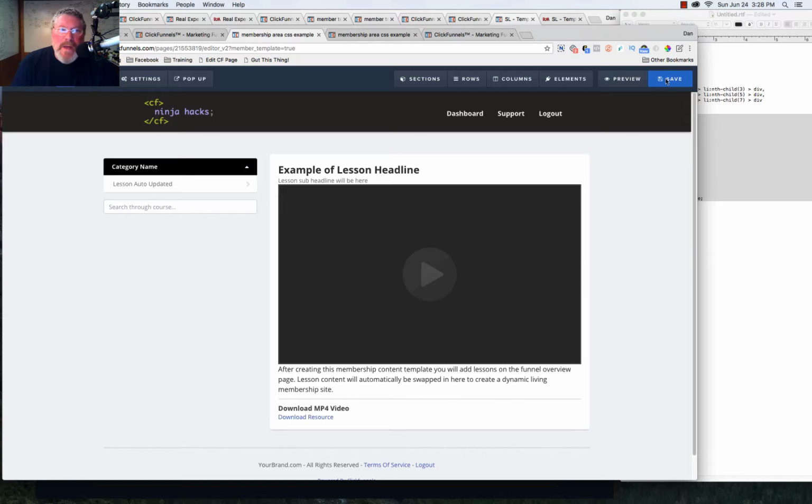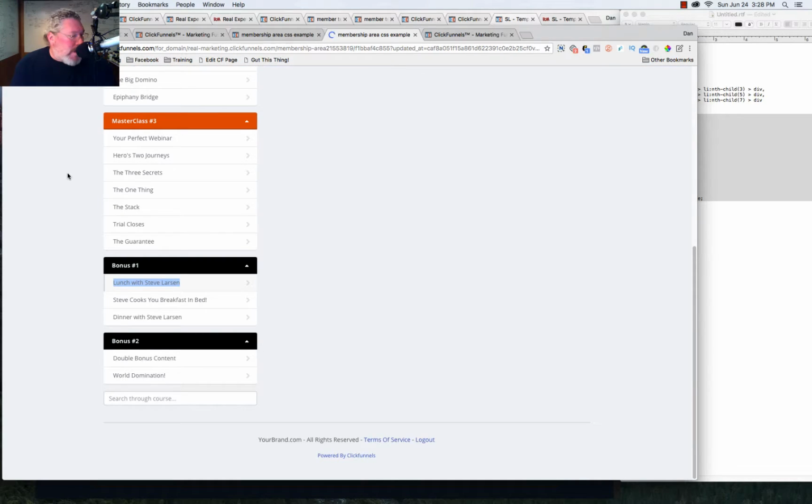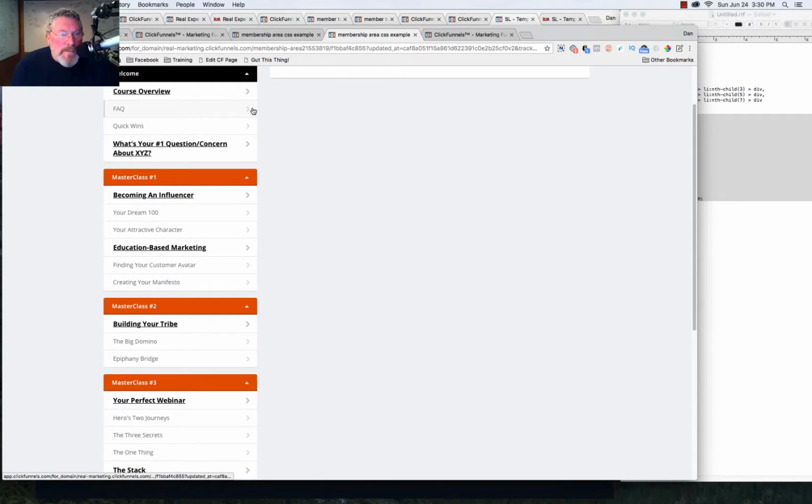Okay, we'll come out, we'll save it, reload the page, and see what it looks like. Okay, so the next thing we want to do then is to take these sections that have not been highlighted at all, and we want to indent them. And by indenting them, you're essentially creating sections within sections.